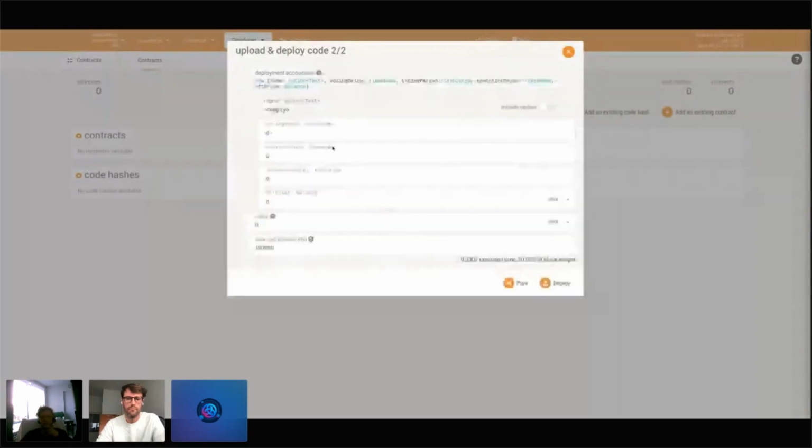Okay, and then it asks here to provide values for the contract constructor. I will just leave them as a default for now. The next step, we will be using the UI to instantiate the contract once again, and then we will provide more meaningful values for these. So I just walk through these steps.